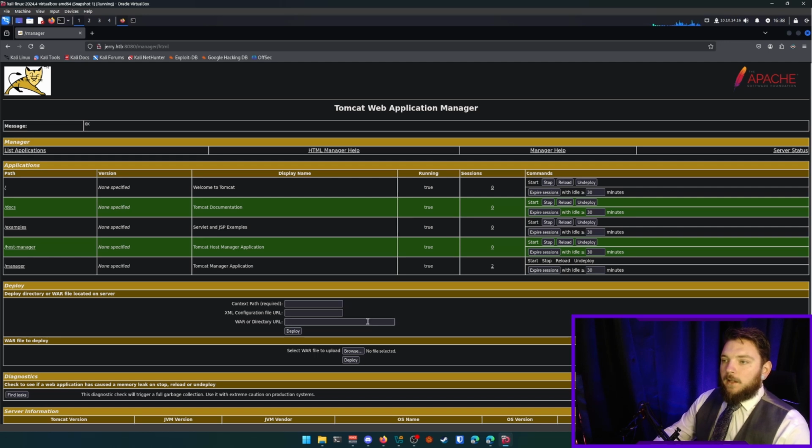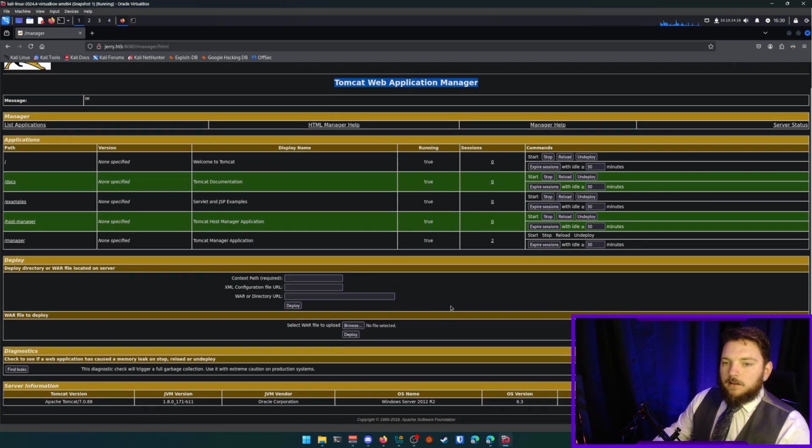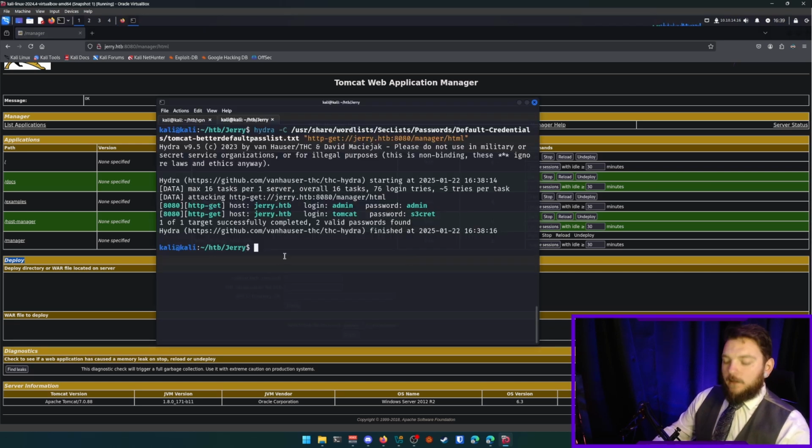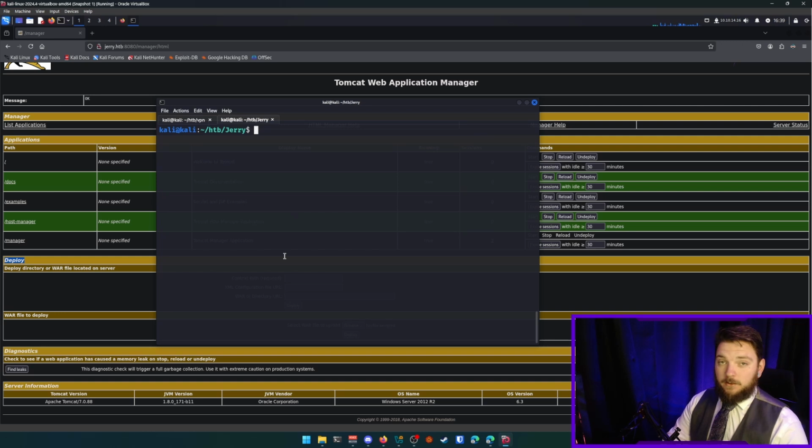In this, we find ourselves on the back end of the Tomcat Web Application Manager. So we can see that we have a handful of paths here. We have /docs, examples, host manager, and manager. None of these look particularly interesting, but we do have access also to deploy our own war files. And we can make a malicious war file to exploit the back end of this Apache Tomcat server.